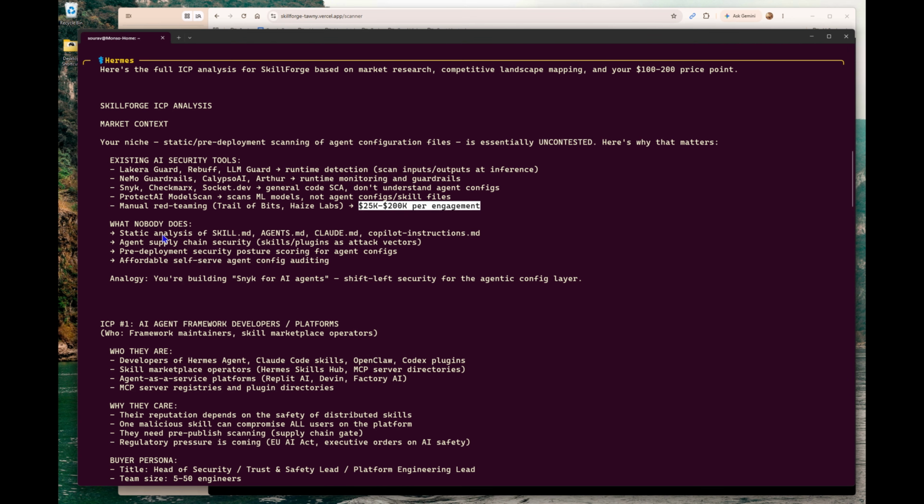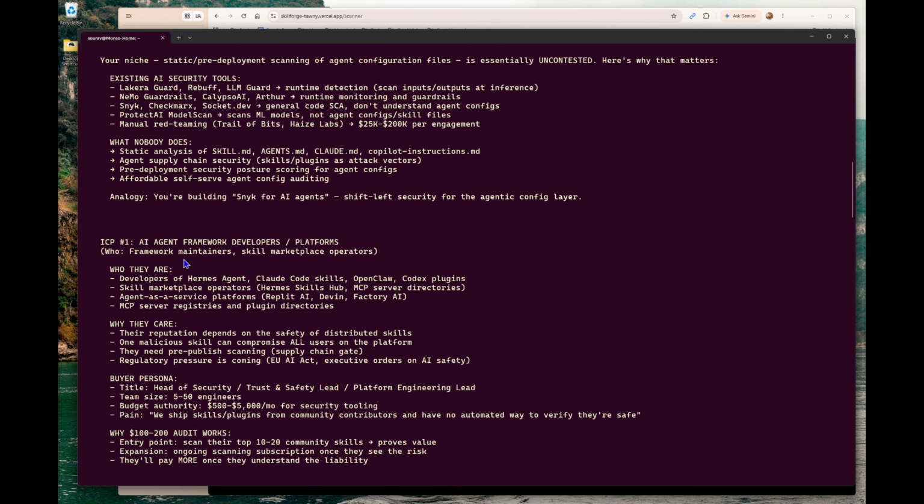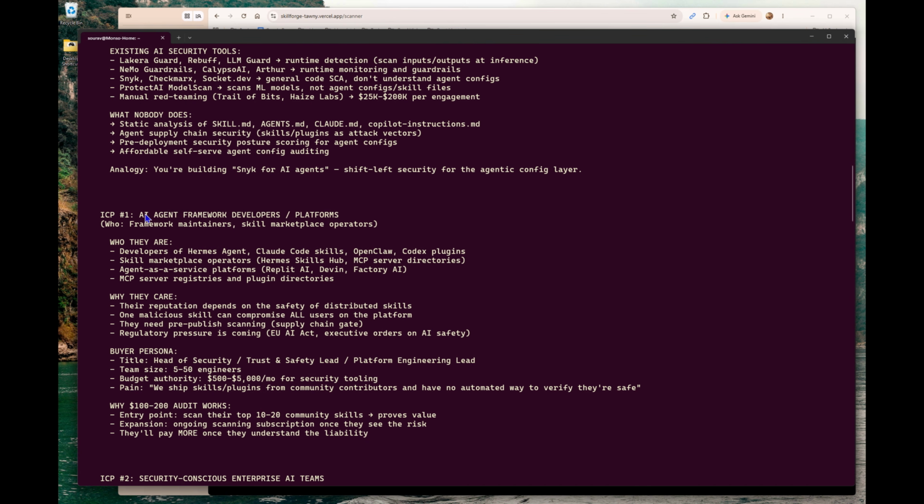Anyway, so what nobody does: static analysis, agent supply chain security, pre-deployment security posture, scoring for agent configs, affordable self-serve agent config auditing. Okay, we are building Snyk for AI agents, shift-left security for the agentic config layer. ICP 1, AI agent framework developers or platforms. Okay, so they are framework maintainers, skill marketplace operators, developers of Hermes agent, Claude Code skills, OpenClaw.